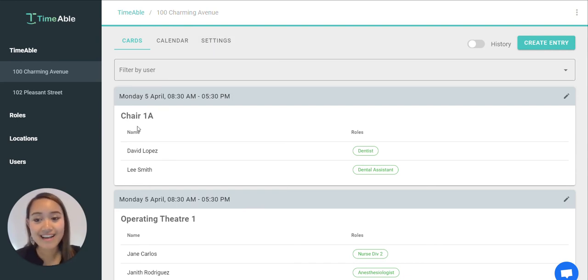Within cards, this gives you an overview of the different locations, so the rooms at that site, as well as the employees who are working in that room and their roles. Here for Chair 1, you'll notice that this is Monday the 5th of April. There's David Lopez, who's the dentist in this room, and there's also Lee Smith, who's the dental assistant in this room as well.